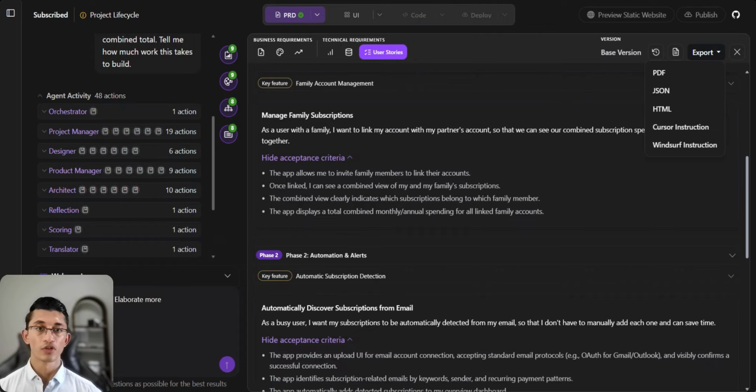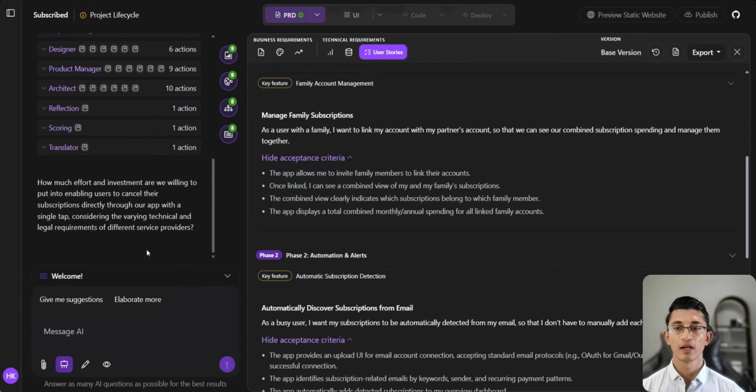Now, if you're not satisfied with the outcome that you got, or if you want to add a few more details, I would highly recommend messaging with the AI. It's going to ask you a question over here: how much effort and investment are you willing to put into enabling the user to cancel a subscription directly through our app with a single tap, considering all this? So it will ask you questions. If you want to answer it, you could just answer it. If you want to add a few more features, you can add that as well. So these are the things that explain in detail for the users to basically understand what's going on internally.